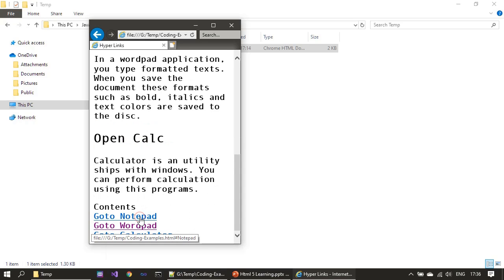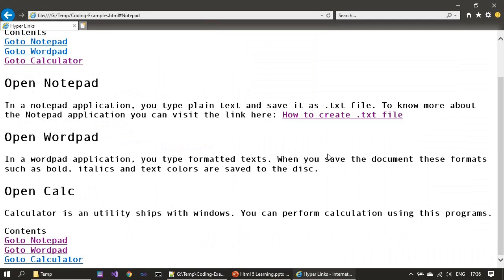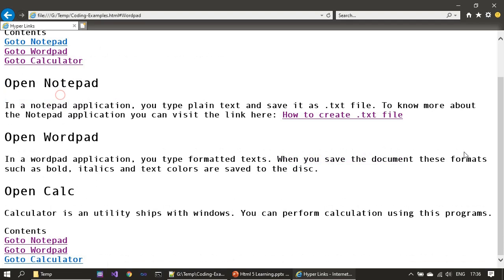Now I can click notepad also. So this way you can move to different portions of the document in your HTML file. Here the document is very small, but in some article pages or big documents, there will be multiple sections. By clicking the hyperlink, you can directly move to that specific section.